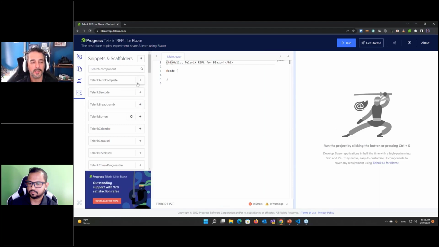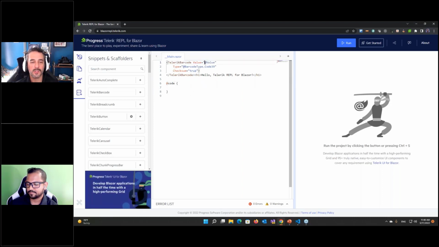And you can either click these buttons or you can actually drag and drop these. So Sam, let's say we wanted to make a barcode. We could go ahead and drag and drop that barcode onto our design surface here. And then we just need to wire up a value for that barcode.